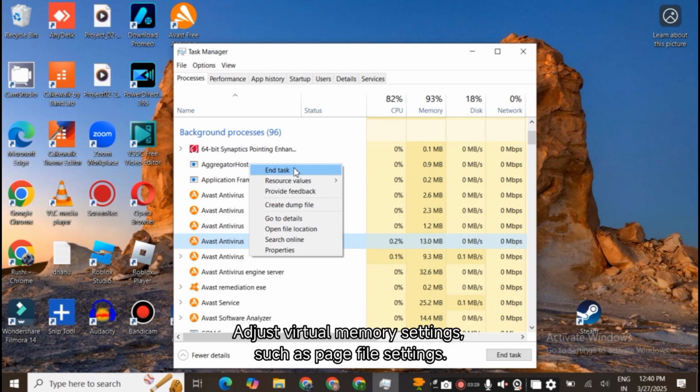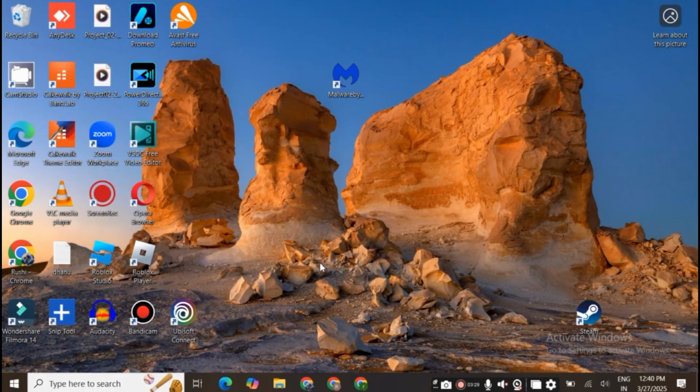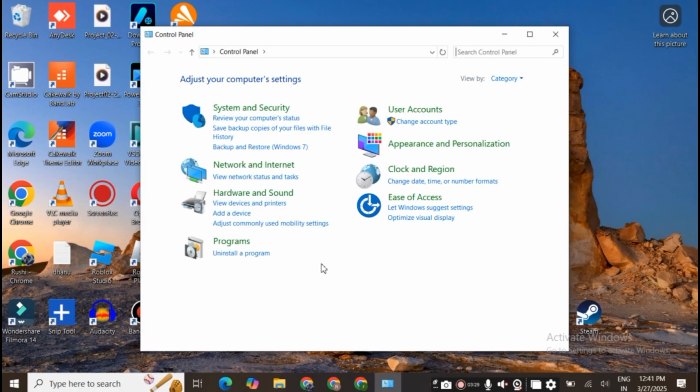Adjust virtual memory, page file settings. Increasing your system's virtual memory, page file, can help compensate for limited physical VRAM, especially if your game is very demanding. Here's how to increase virtual memory.